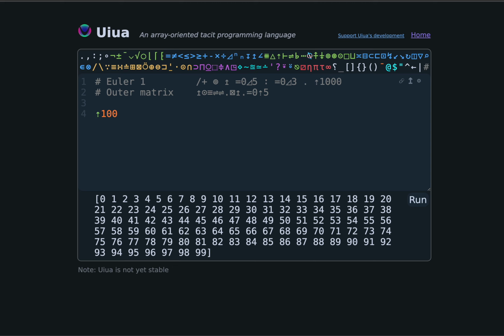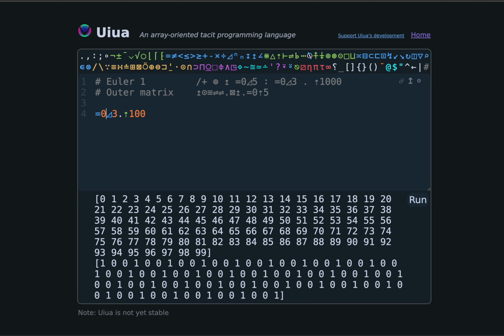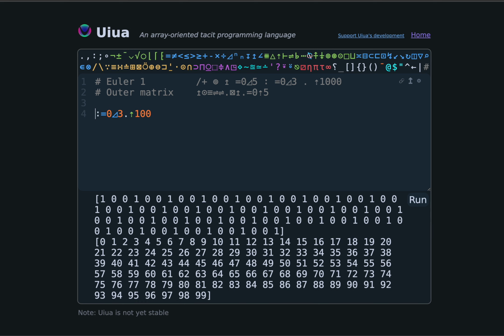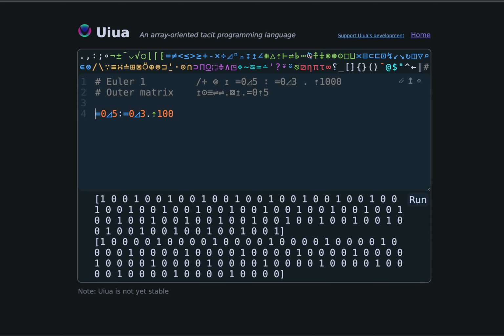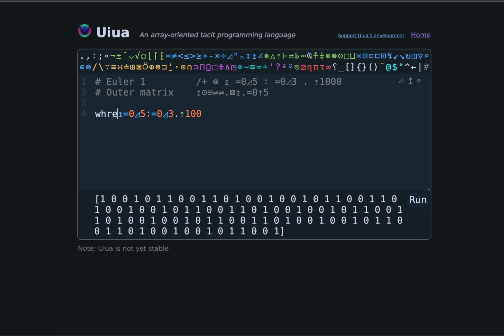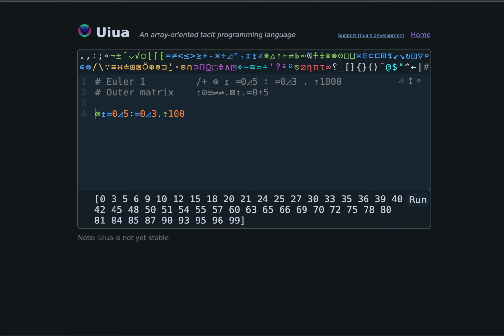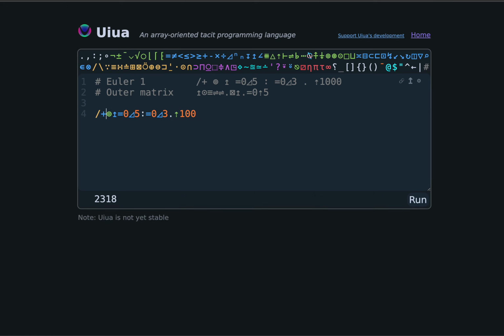So I've got my range 100, and then I'm going to duplicate it, and then I'm going to go equals 0 mod 3, and then I'm going to flip, and then I'm going to, see, this is the same as working down the page, but it's working right to left because the interpreter works right to left. And so then equals 0 mod 5, and then take the maximum and then do the where, and then do the reduce sum.